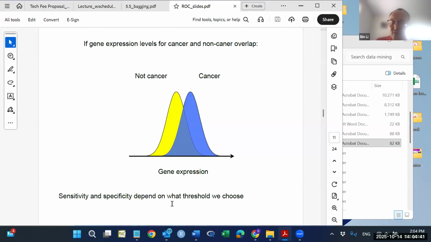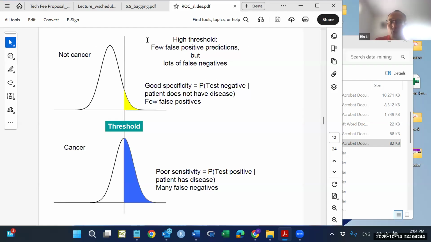Okay? So if we have an overlap, and we set the threshold high, then you can see we have a good specificity. Why? Because specificity is the probability of having a negative test result among those patients who have no disease. So you can see the proportion of negative test results among those non-cancer patients is the specificity. And this is very high, about 80%, right? 80% is a good specificity.